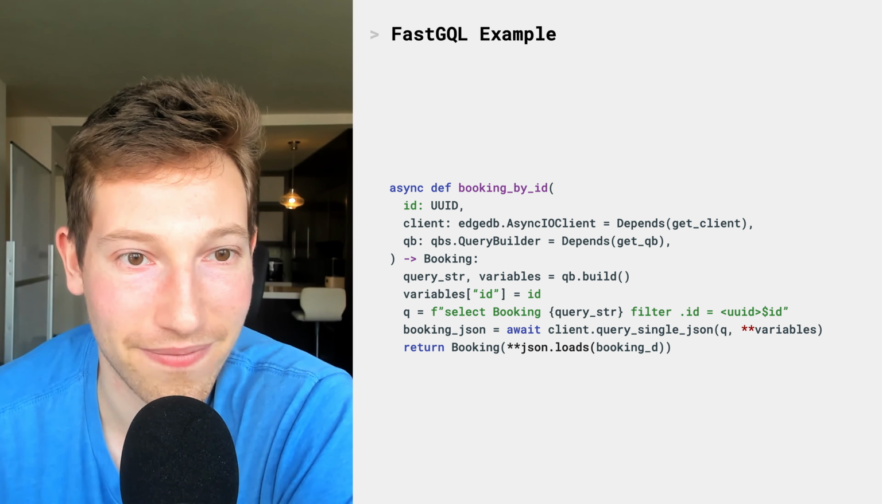Thank you very much. FastGQL looks incredible, and we can't wait to play with it. Next, we have Gabriel, who is building a spiritually similar thing, but with ReScript.